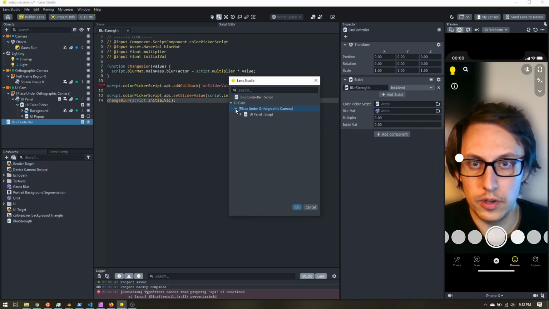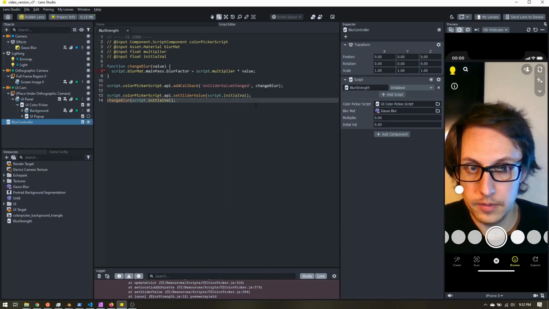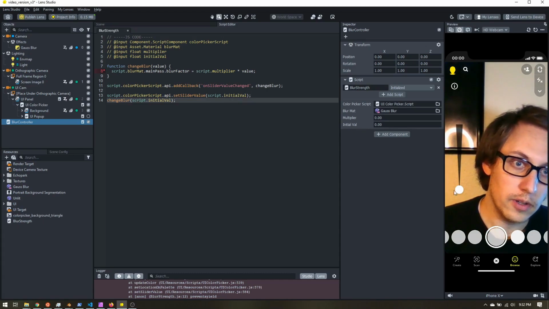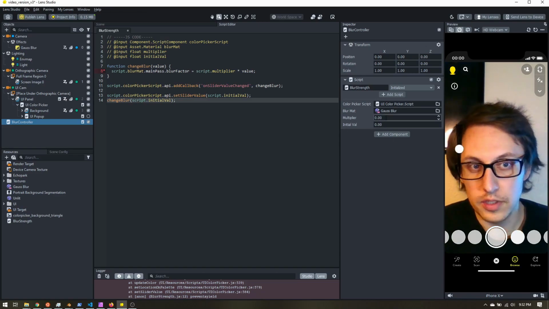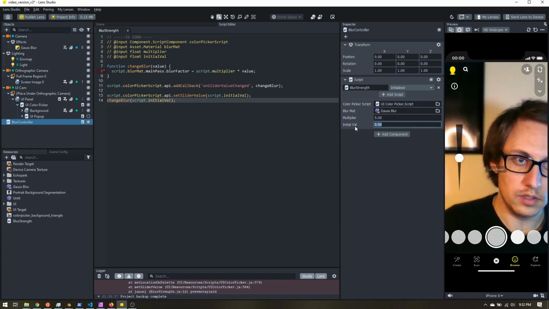So let's come into our UI cam. We don't want the panel script, we want the color picker script. We want our blur material. And now you can see our initial value is 0, so our slider is now at 0. And we don't see much blur going on because our multiplier is 0. We're always setting it to 0 blur. So let's put our multiplier to 5, our initial value to 0.5.